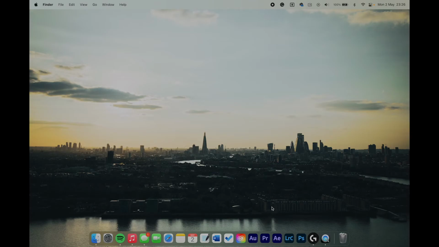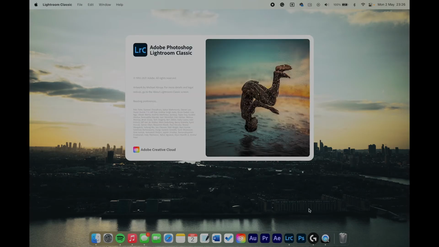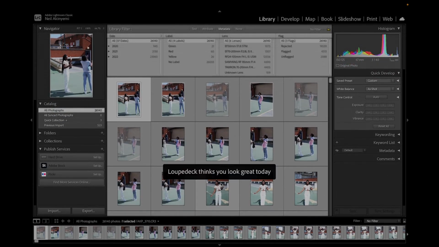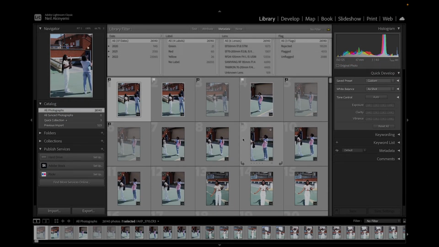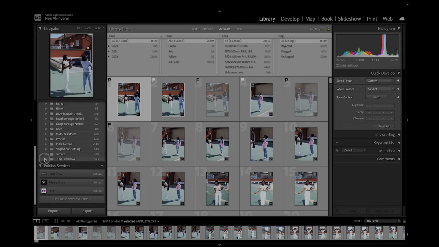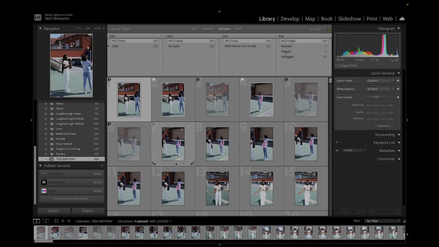So the first thing I do when I go to edit my pictures is obviously open up Lightroom. I personally choose to use Lightroom. I just find it very simple and easy to work with. As you can see, I've loaded in and imported all of the photos. I personally like to use collections just to kind of sort through all of my photos. I find it just helps me keep track of things.